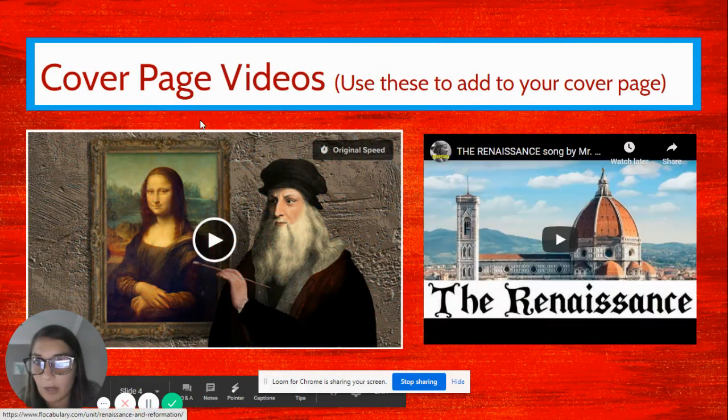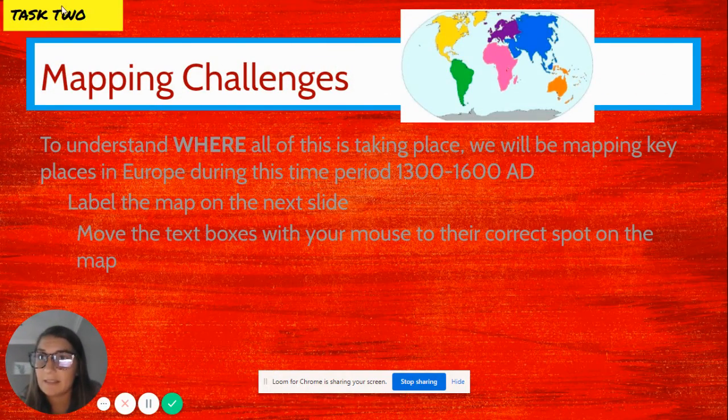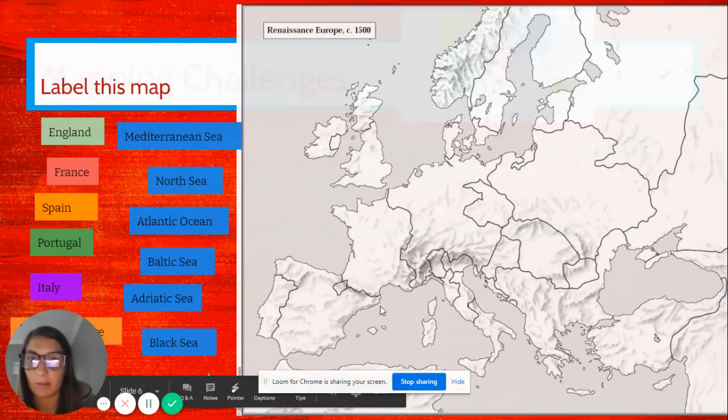We're going to finish that one on Tuesday. The next task that we're going to finish on Wednesday is a mapping challenge. So to understand where all of this is taking place, we'll be mapping key places in Europe during this time period. The Renaissance occurred around 1300 to 1600 AD. Label the map on the next slide, and in order to label the map, you move the text boxes with your mouse to the correct spot on the map.